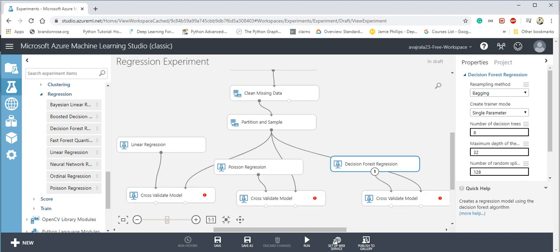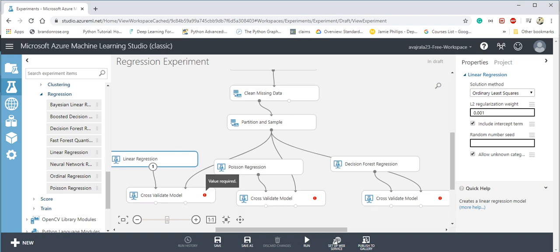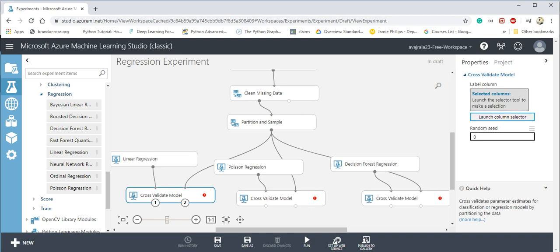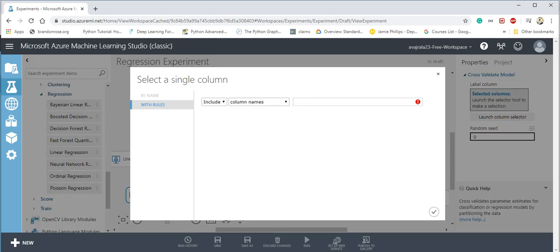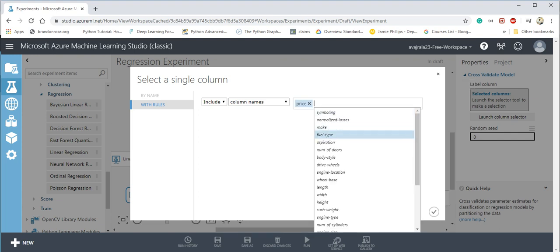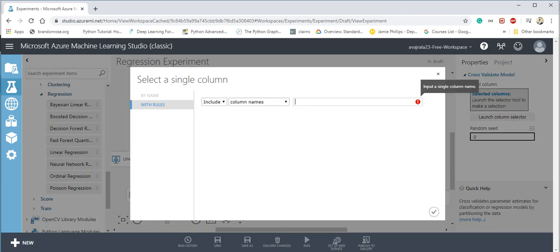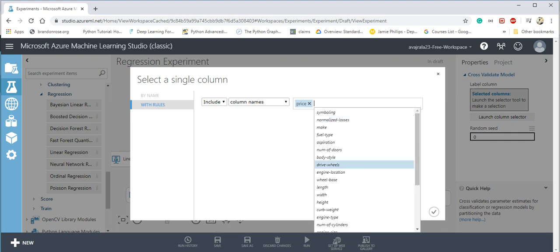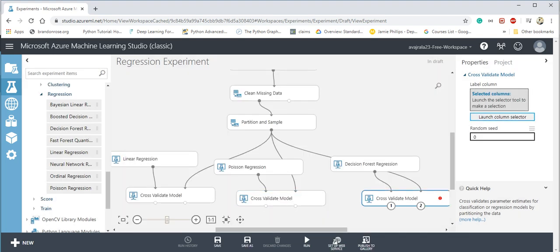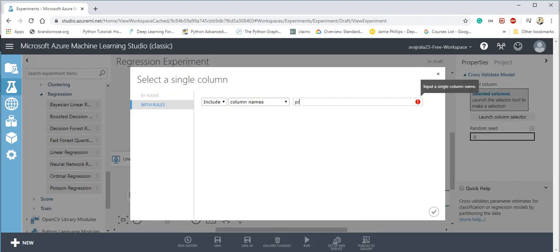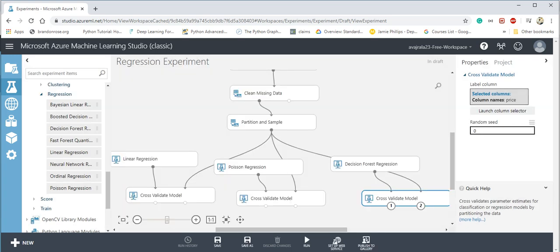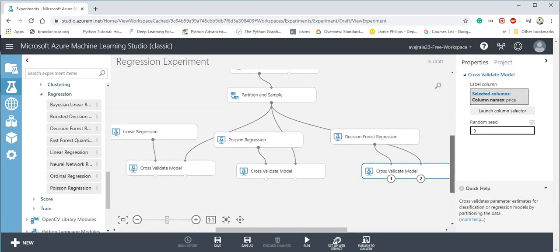There is still one error in this module because we didn't select what our target label is. So we have to do that. We have to launch the column selector, and we have to select the column which is price. Yes, price. Click OK, and then same with the other techniques as well. Price, click OK, and then select price here as well. Yes, click OK. So now our module looks like it has no errors, so we are fine to run.